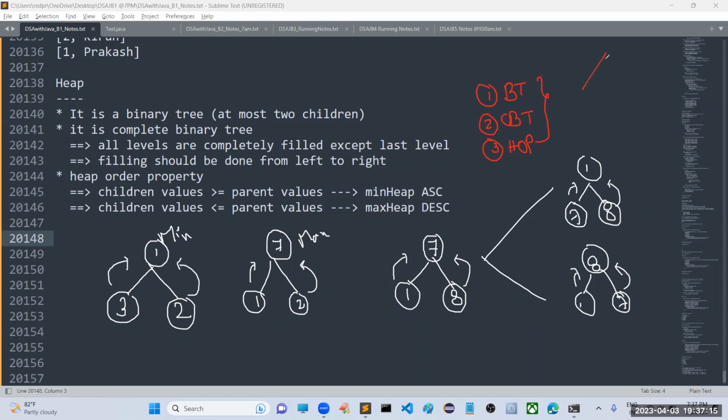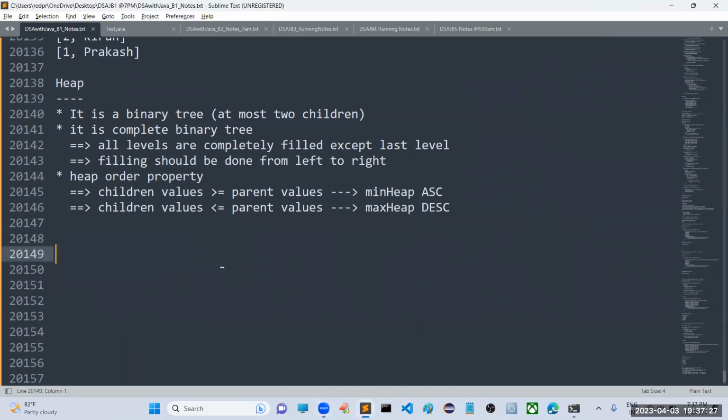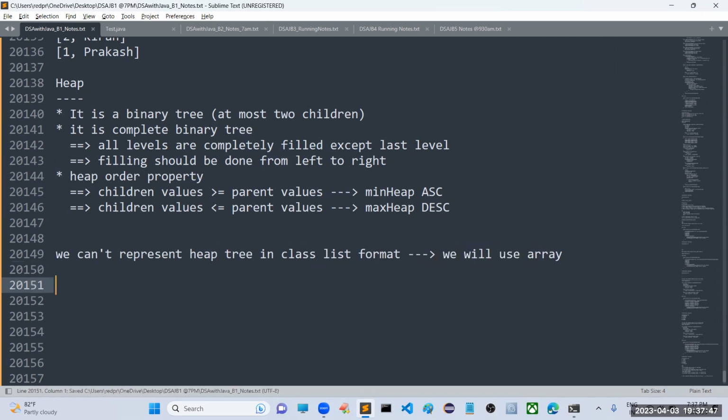If you take a binary search tree, we know left side elements should be less than the root and right side elements greater, so we have some order. But how is this tree represented? That's what I told, we can't represent heap trees in linked list format. So to overcome this, we will use the array concept. How it is going to be represented in an array, I will show you.